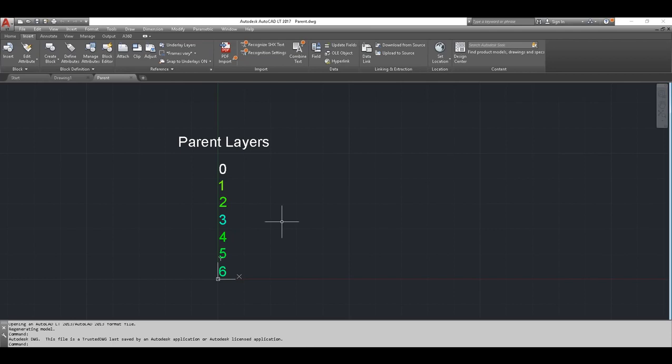Now in your various disciplines for building, you might have drawing layers that have the same name and various objects within drawings that have the same name. So what happens when these come into conflict with each other? Because when you externally reference something, and let's do that here.